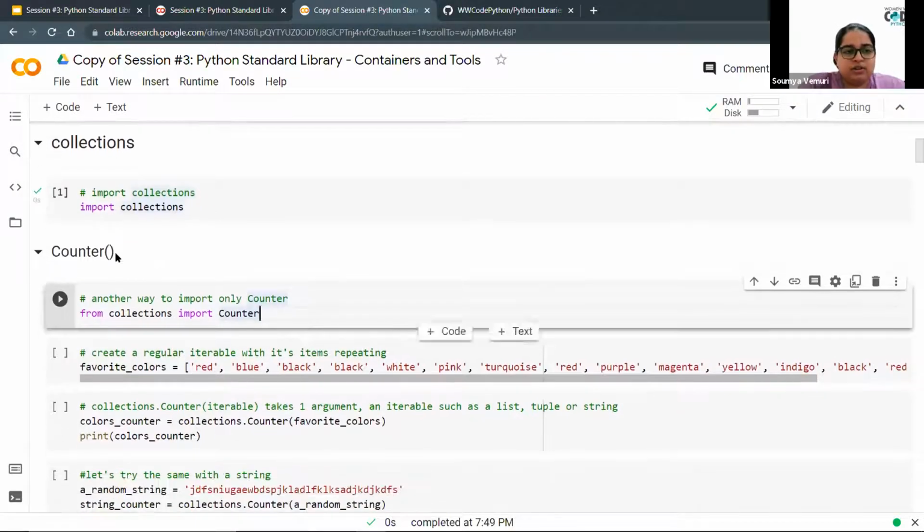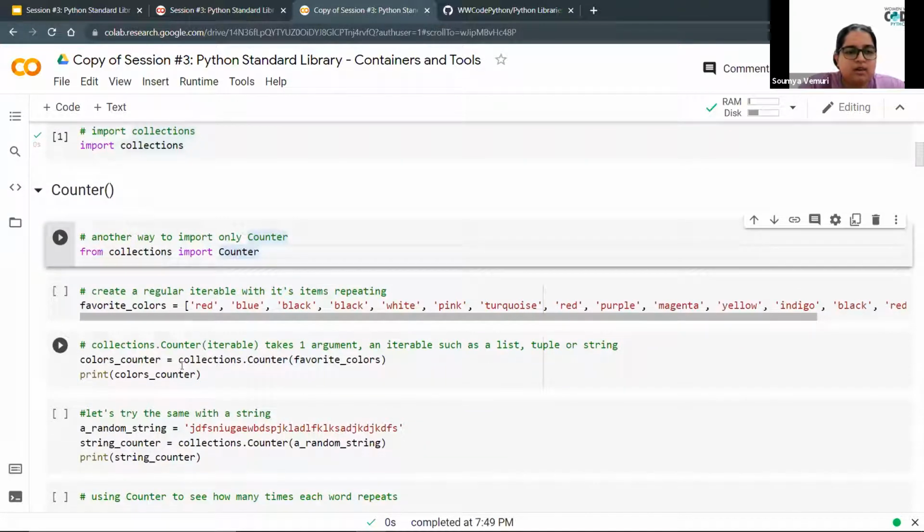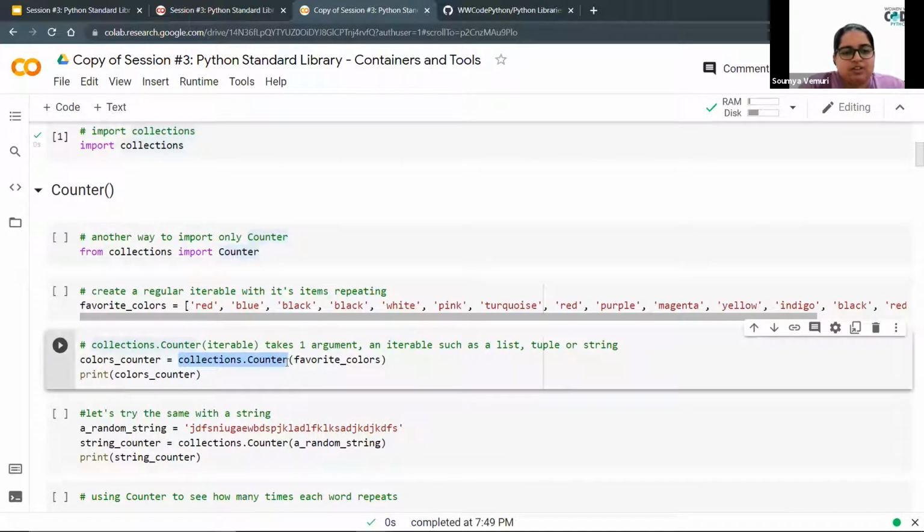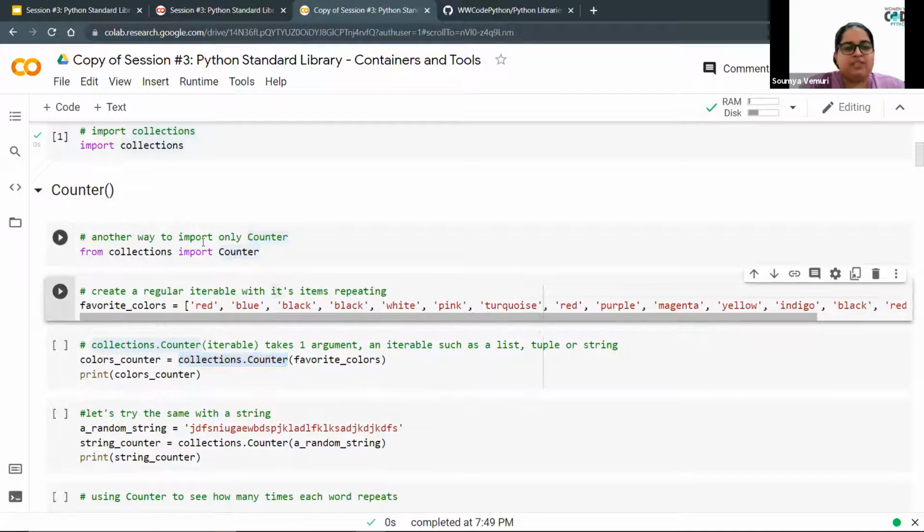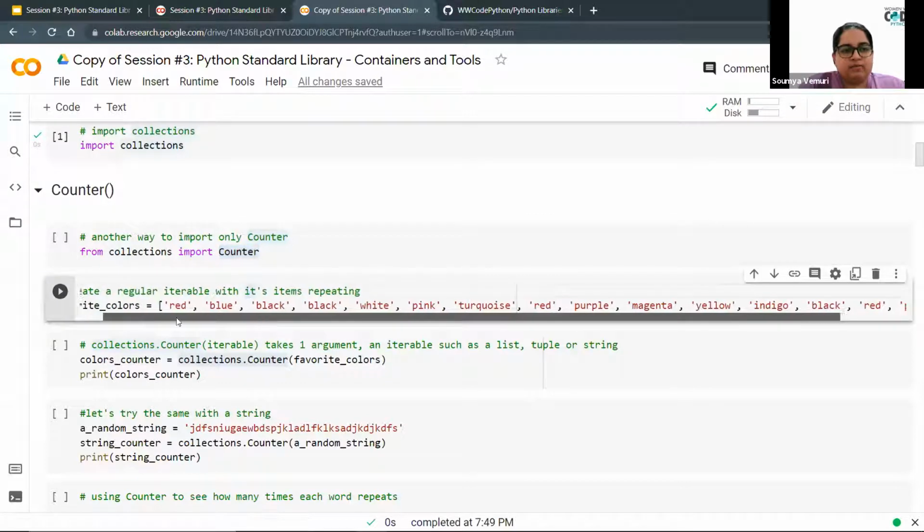The first one we're going to try out is Counter. Another way that you can import only Counter would be to do from collections import Counter. I won't be running this one because we're going to use the traditional way of importing it, but just for your information, in that way you can use Counter directly.